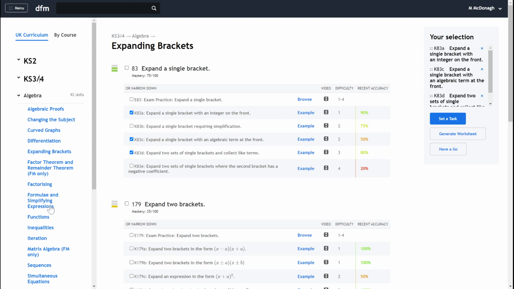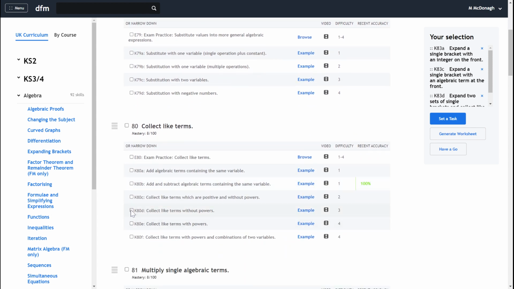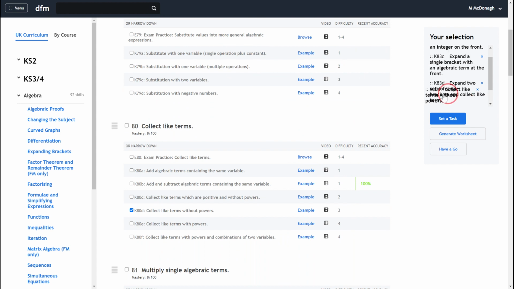So I'm going to go into formula and simplifying expressions. And let's add K80D to my selection. So my selection appears at the top right, and we can see that last key skill that I added appears at the bottom. So if you want to, you can always drag and change the position or change the order of your key skills if you need to.